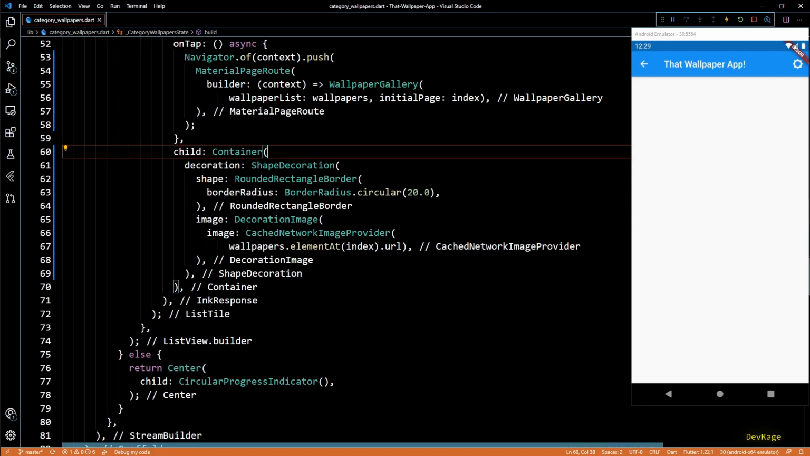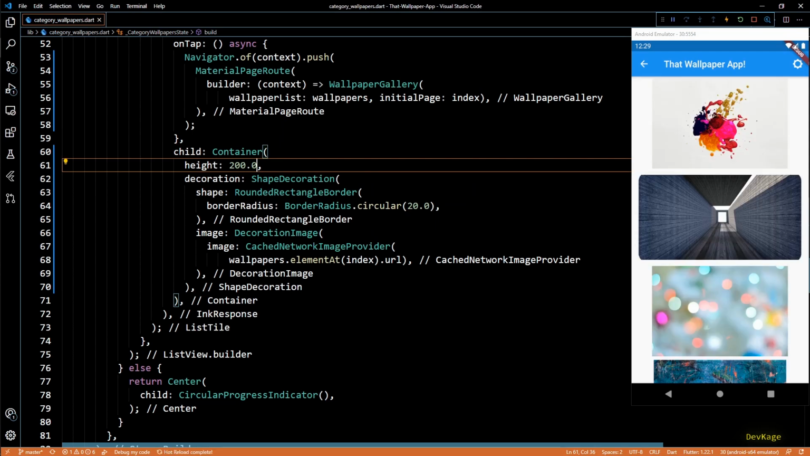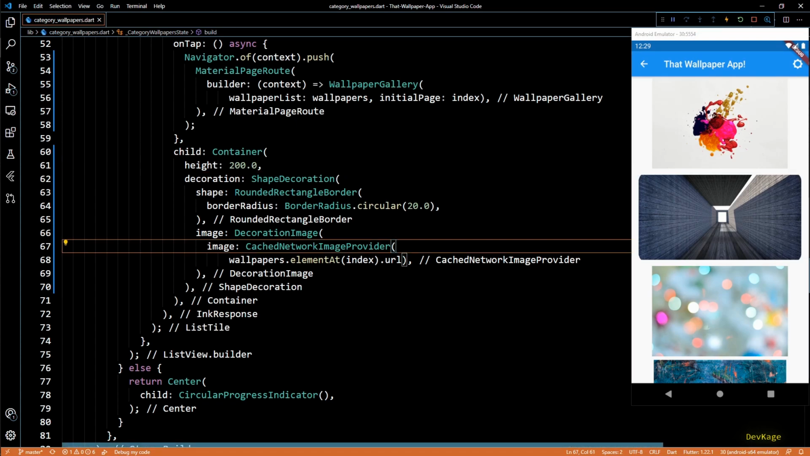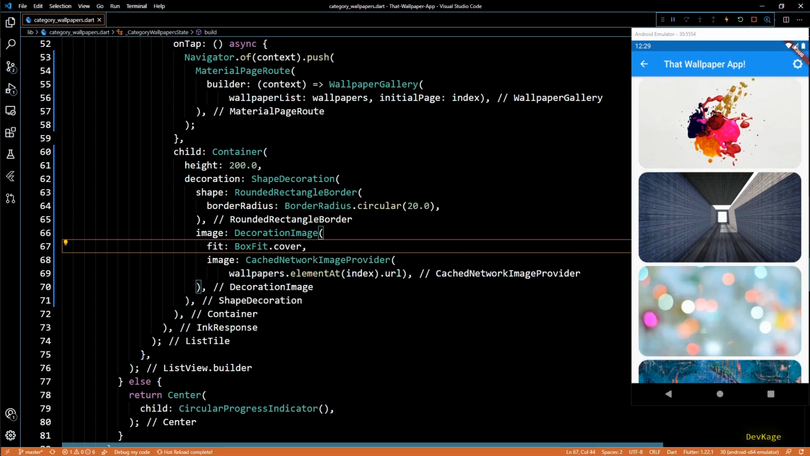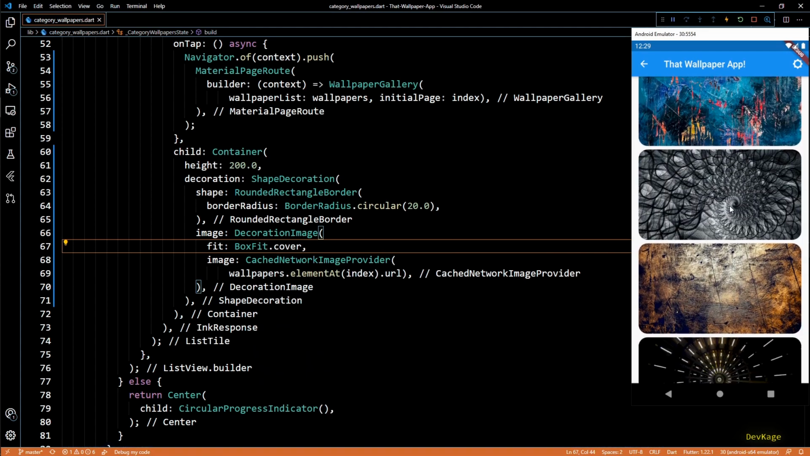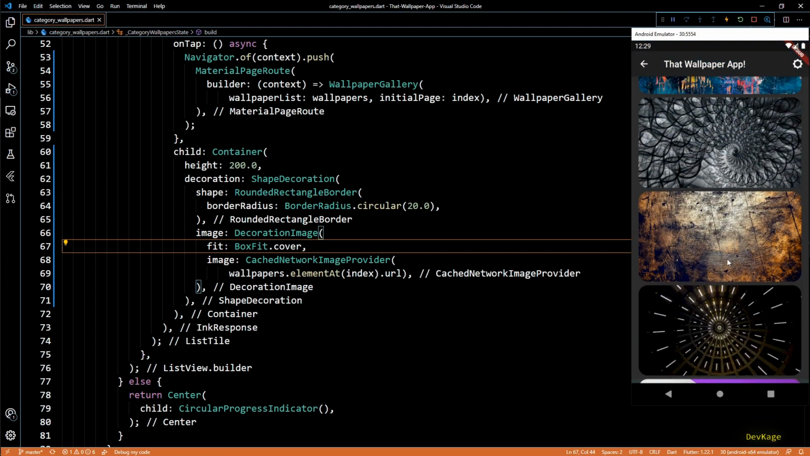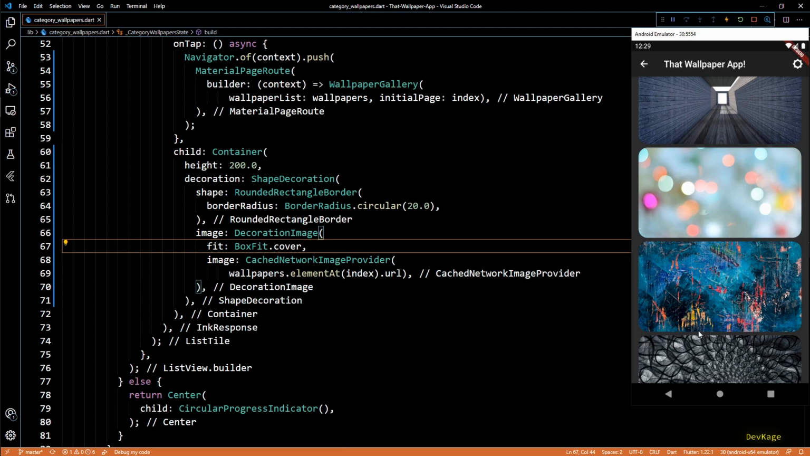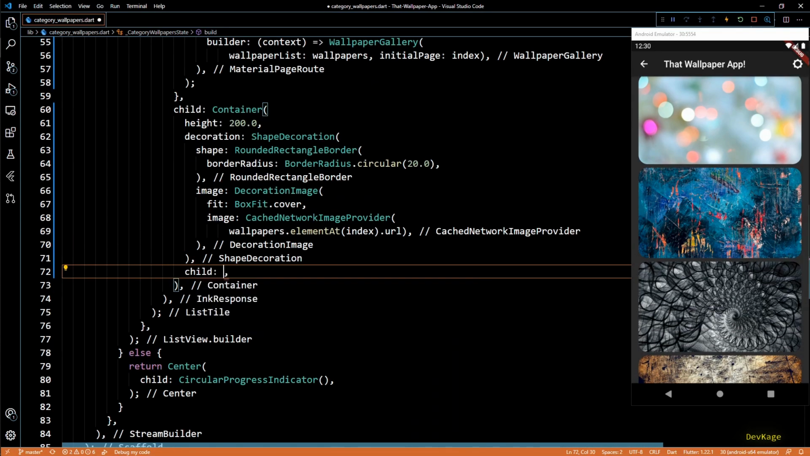And to actually see the wallpapers, I'll set the height property of this container as 200. And if I save this, we can see the wallpapers again, but now all of them are of uneven sizes. So I'll set the fit property of decoration image as boxfit.cover so that these wallpapers cover all the available space. And now you can see that we have all the wallpapers taking up same amount of space and they have nice rounded corners.